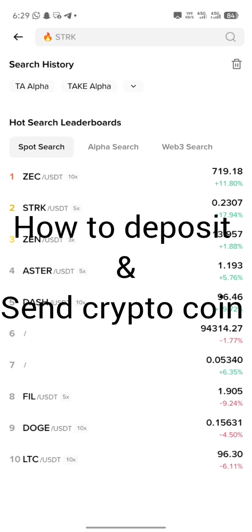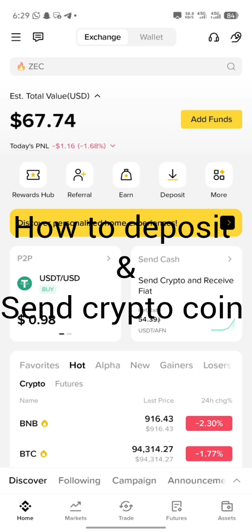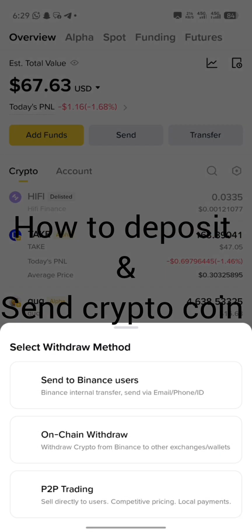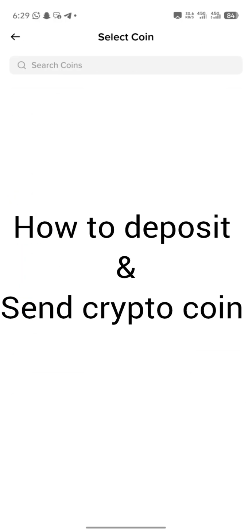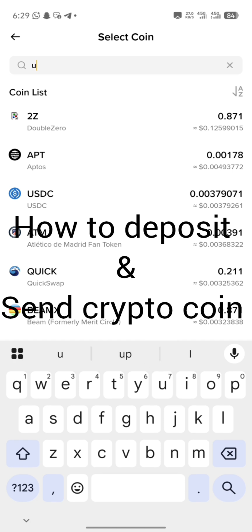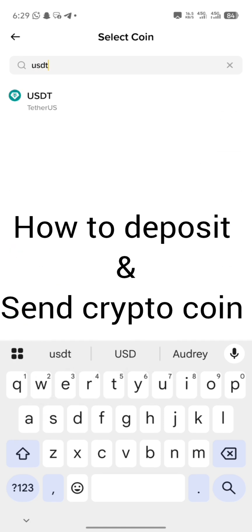You come to this place and do the same thing. But in this place, what they are doing here is sending to you. Okay, send to Binance users, send on-chain withdrawal. You're going to withdraw crypto from Binance to another exchange. You click on here. If you click on here, what exactly are you withdrawing? As we did there, USDT. All right, we're withdrawing USDT.